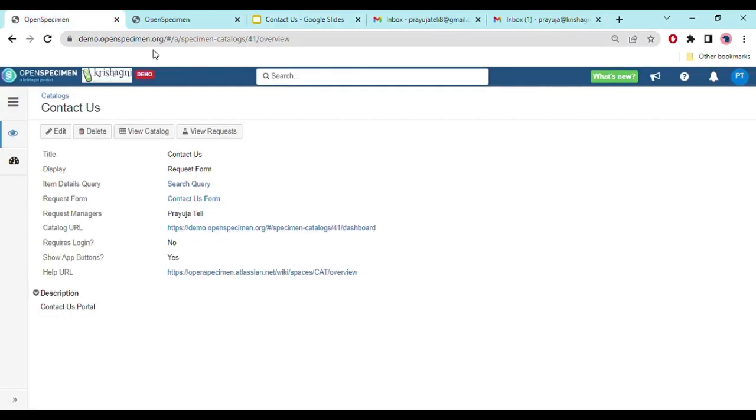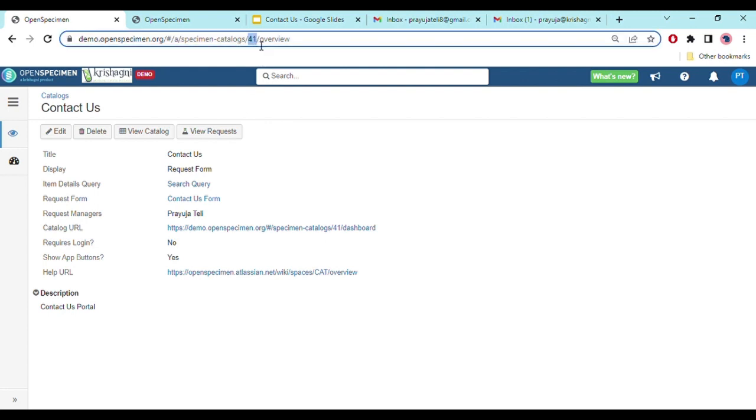So to configure at a system level, the details that we'll need is the identifier of this catalog. You can see it in the menu bar. Here you can see this is the identifier of the catalog, which is 41. And this identifier will need to be set up in the system level settings.